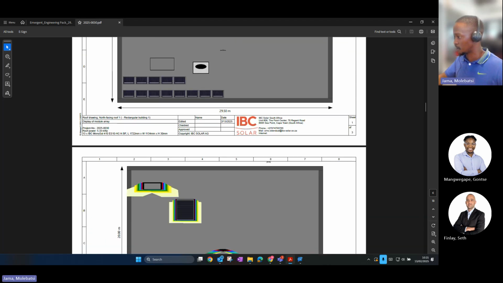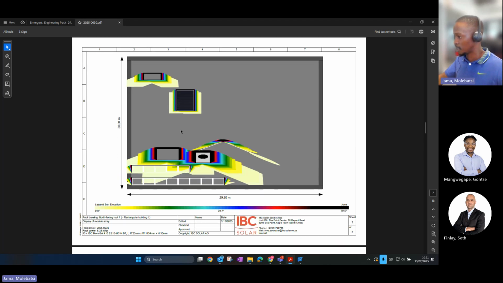So I'm just scrolling. Now this is where you're able to get a sense of shading of each obstacle and how it affects the modules. As you can see here, the lighter colors, there's not much shading on them, and it's probably shading in the very early mornings or later on in the evening where there's not much sun. So that shouldn't matter that much.